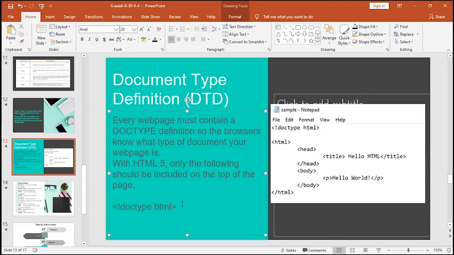So, ito yan. Open bracket, tapos exclamation point, doctype, space, HTML. So, ibig sabihin, ito ang gamit natin na language. So, sa taas lagi yun ilalagay. Magra-run pa rin yan kahit walang ganito, pero make sure na nakalagay ito, kasi indication niya na HTML5 yung gamit natin.